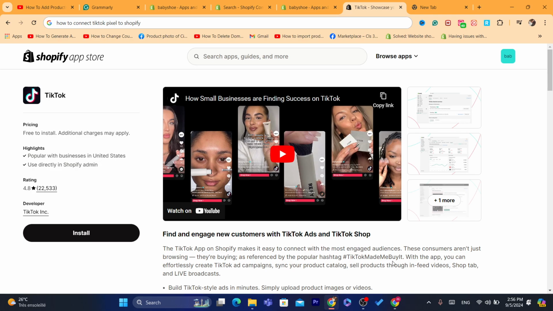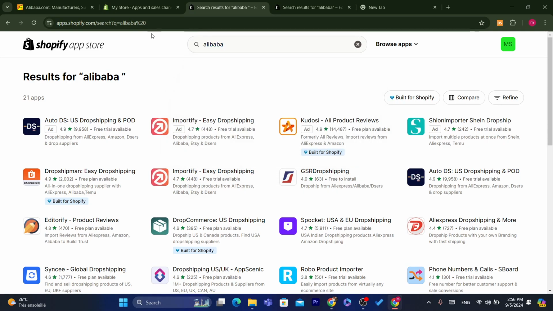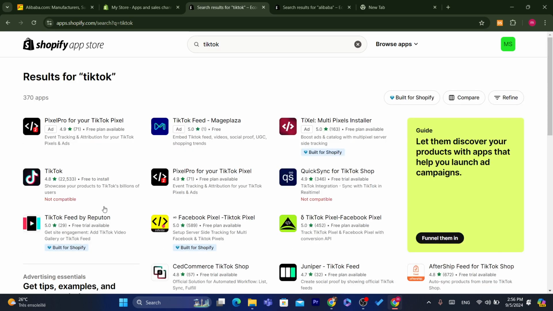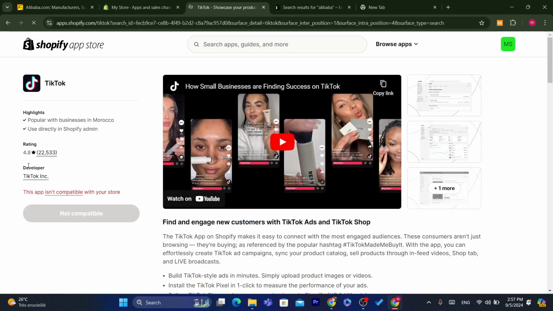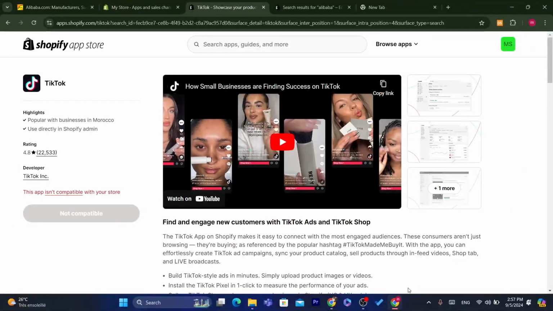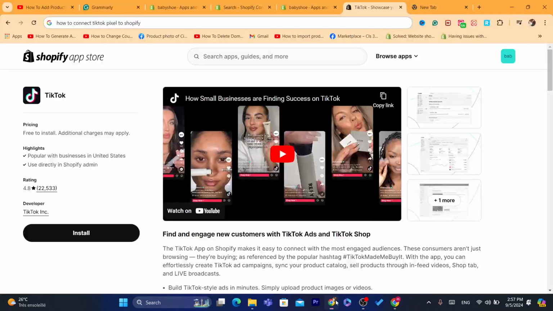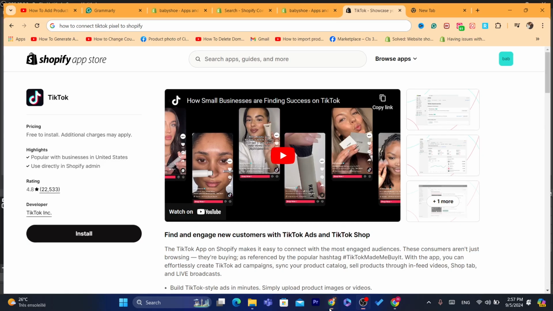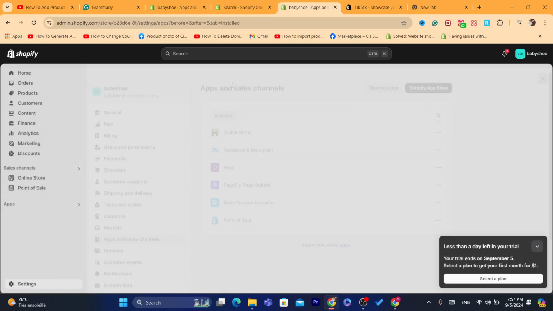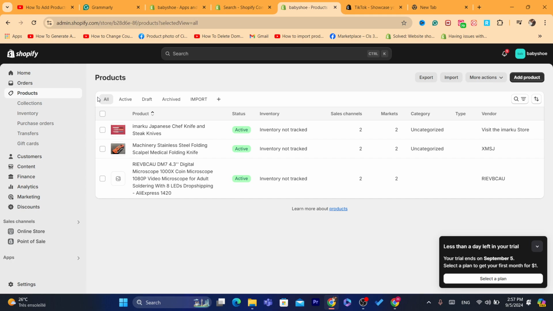Now for example, I'm going to log into another Shopify store. Now I'm going to search for TikTok, as you can see here guys, and when I click on TikTok, you can see this message: this app is not compatible with your store. Now some people will have this problem. To fix this problem, you just need to change the country on your Shopify store to the country where TikTok is supported, which is United States. TikTok is supported by Shopify.